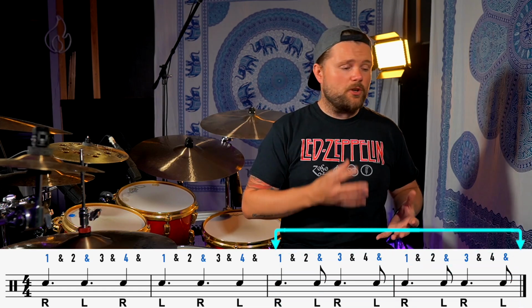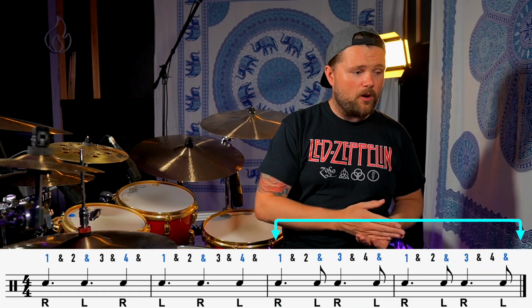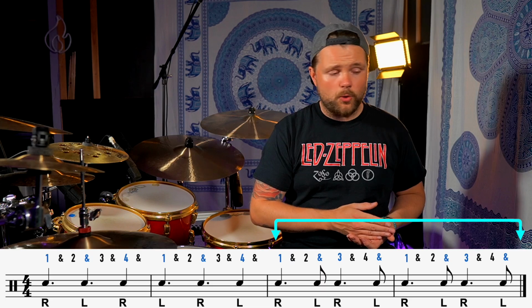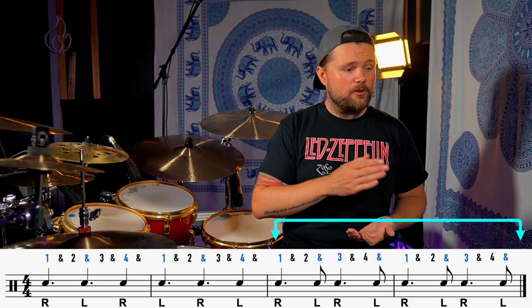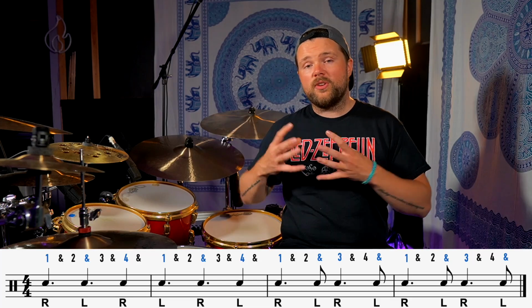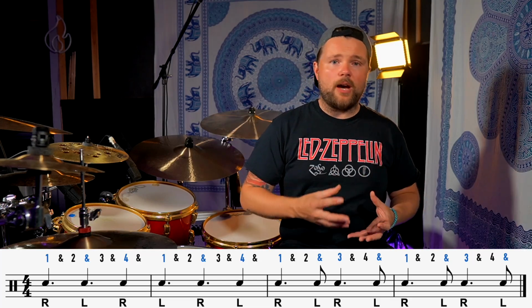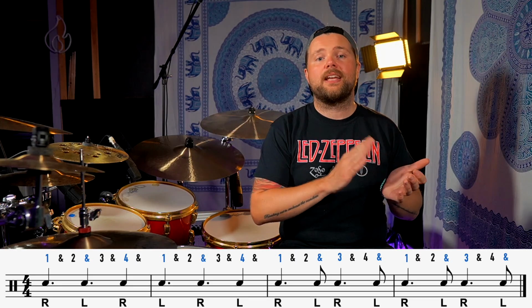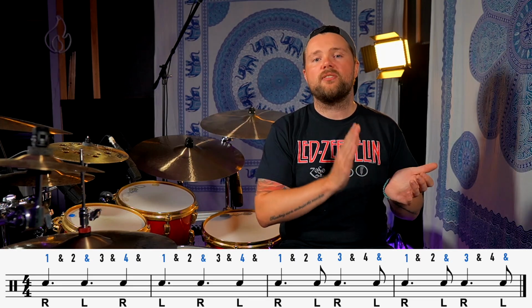The last 2 measures are written as a dotted quarter note on beat 1 and an eighth note on the end of 2, followed immediately by another dotted quarter note on beat 3 and an eighth note on the end of 4. So when you count this when you're practicing, you want to count in eighth notes. 1 and 2 and 3 and 4 and.